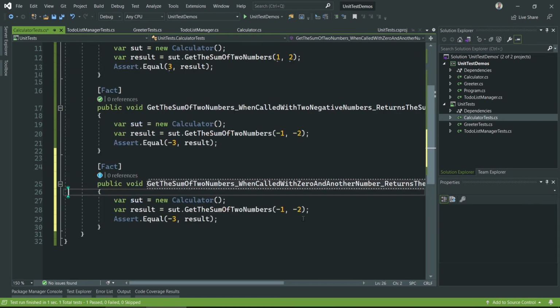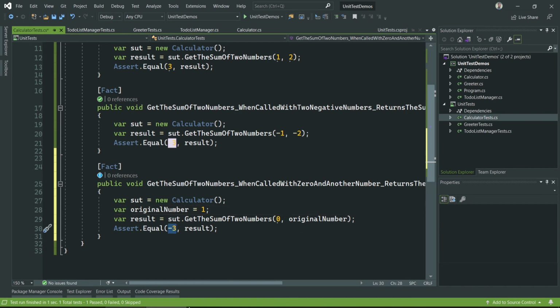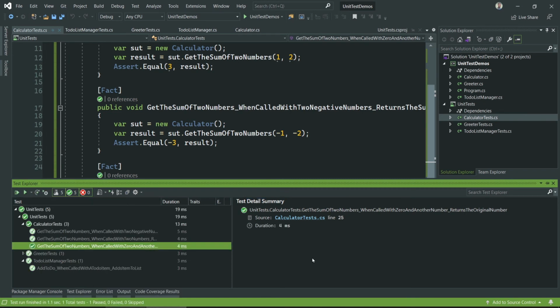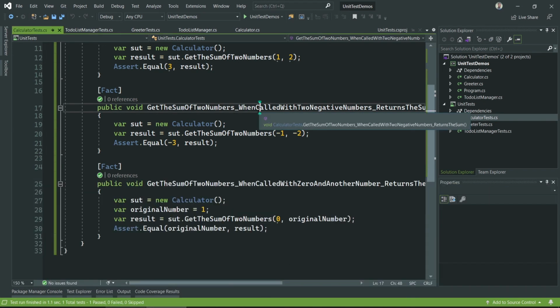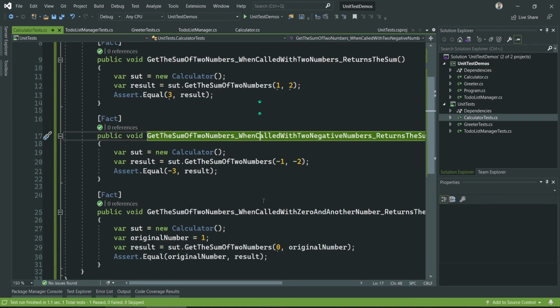Let's change the parameters. Let's build and run. And yes, this passes too. But obviously, you see a problem here. I'm duplicating a lot of code here. The only part that is actually changing is my test data, not the tests themselves. What is a better approach to do this?